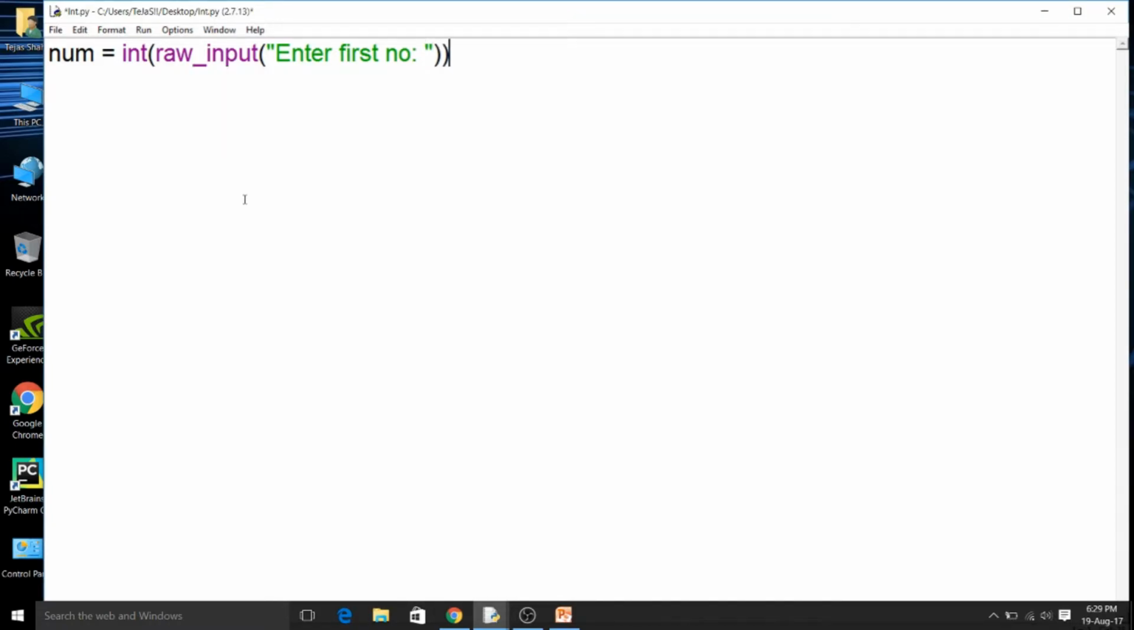Here we have declared the first variable. I'm just going to copy it, it will save our writing time. And the second number will be taken here, second, and the variable's name is num1. So we have taken two variables from the user.